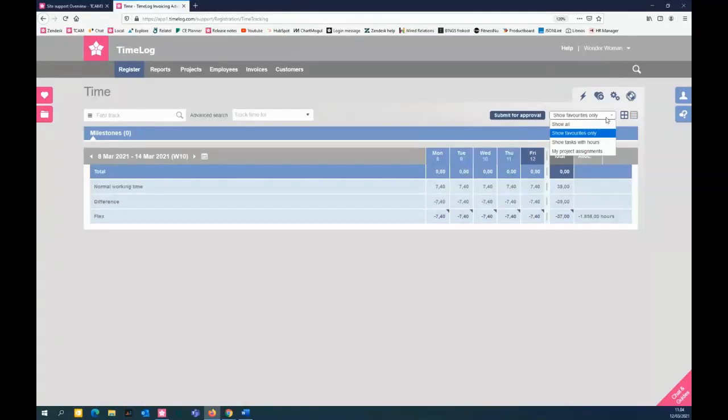As a default in my demo, it is set to show favorites only. Depending on your setup in your company, this can vary. As a new time tracker, you do not have any favorites yet, as favorites are a personal setting, so only you can set your favorites. So clicking the drop-down menu, you have other options to show tasks in the timesheet.